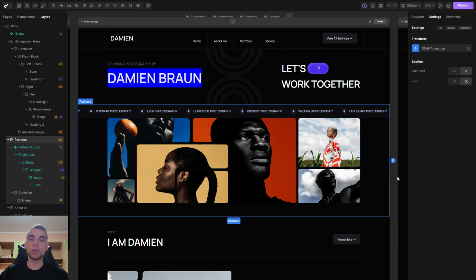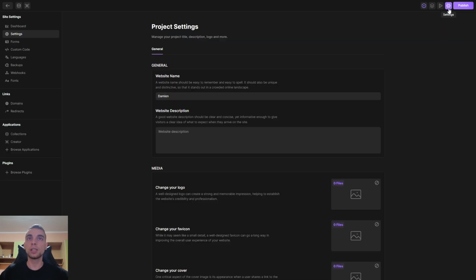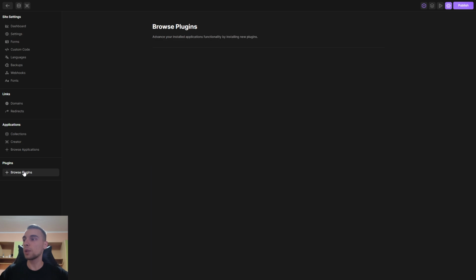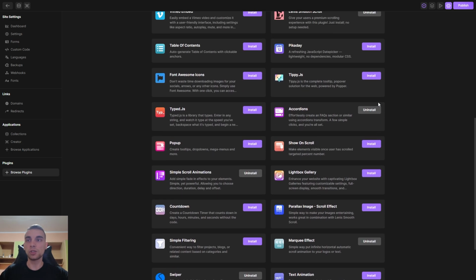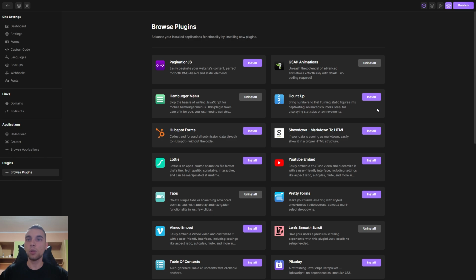The next on our list are the plugins. The plugins are a feature that helps you achieve some very powerful effects in your project that are made through JavaScript, and you don't need to know or write any custom code. To demonstrate this, I'll go to the settings of my project, into the Browse Plugins panel. I can see the list of all currently available plugins. Here you can choose anything you like.